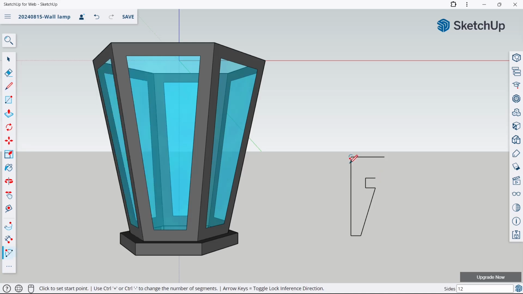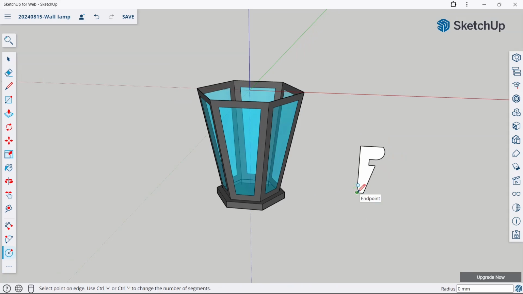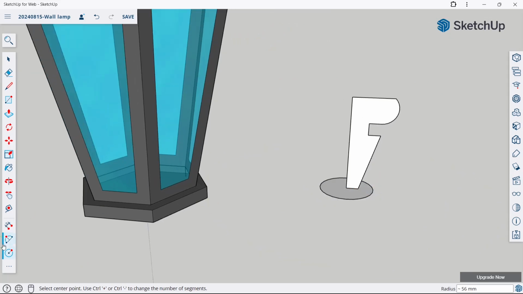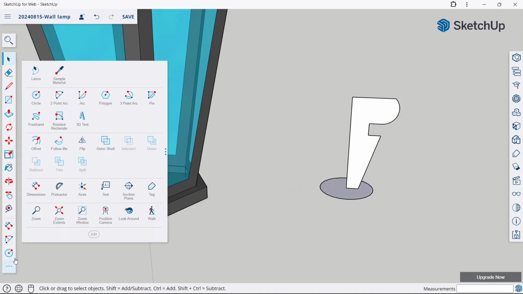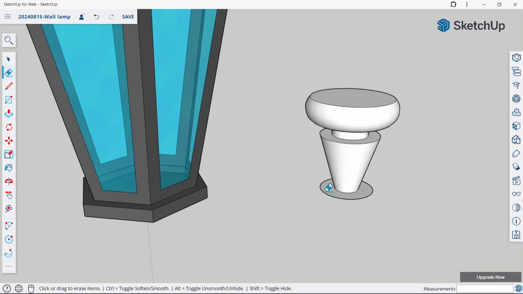Now go to 2 point arc tool, choose this point and drag it here. Now go to circle tool, choose this point, change the plane. Now select this, choose this profile, go to follow me tool, choose this profile. Go to erase tool and erase this vector.